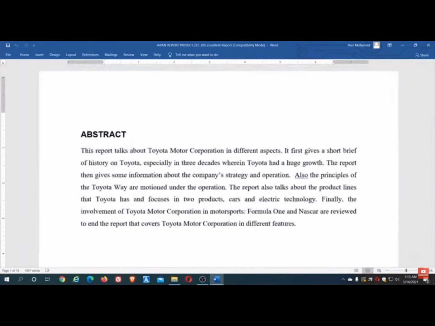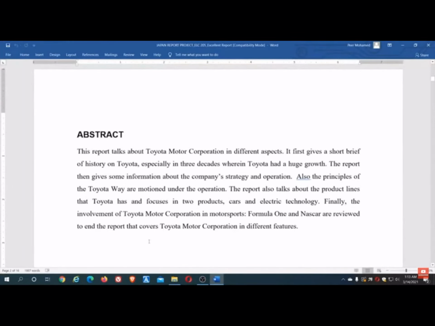So he writes in the abstract, this report talks about Toyota Motor Corporation in different aspects. It first gives a short brief of history on Toyota, especially in three decades wherein Toyota has a huge growth. The report then gives some information about the company's strategy and operation. Also, the principles of the Toyota Way are mentioned under the operation.